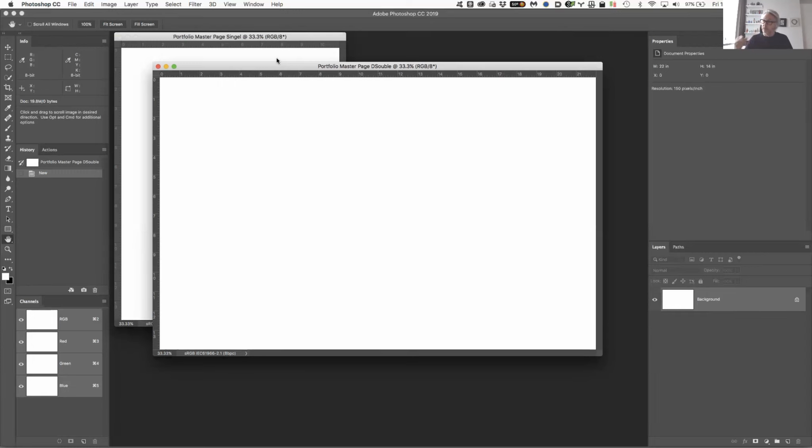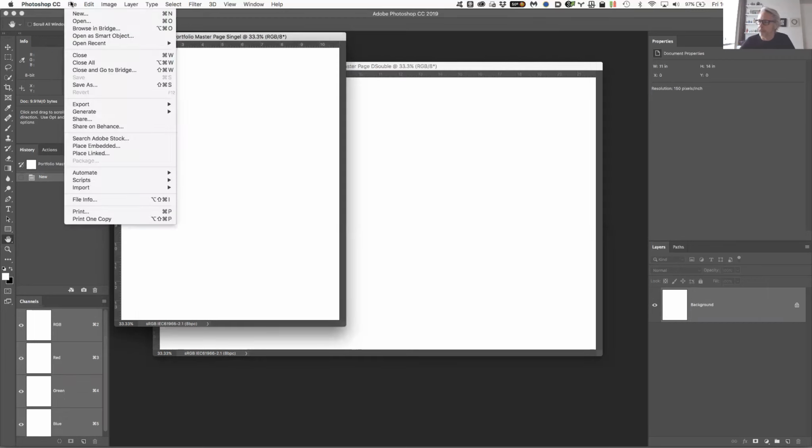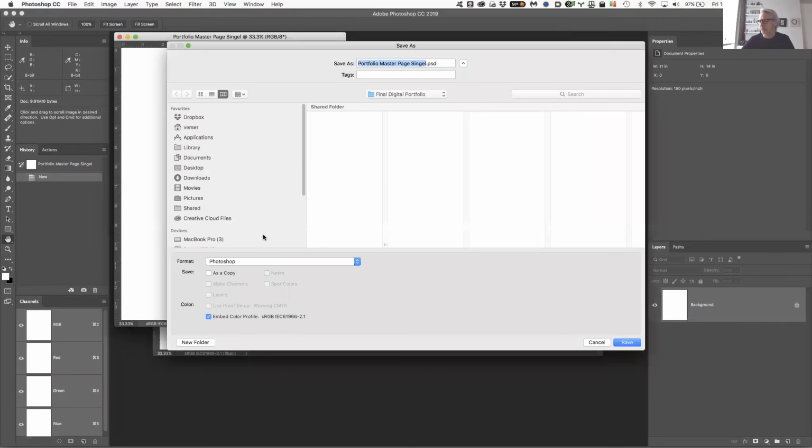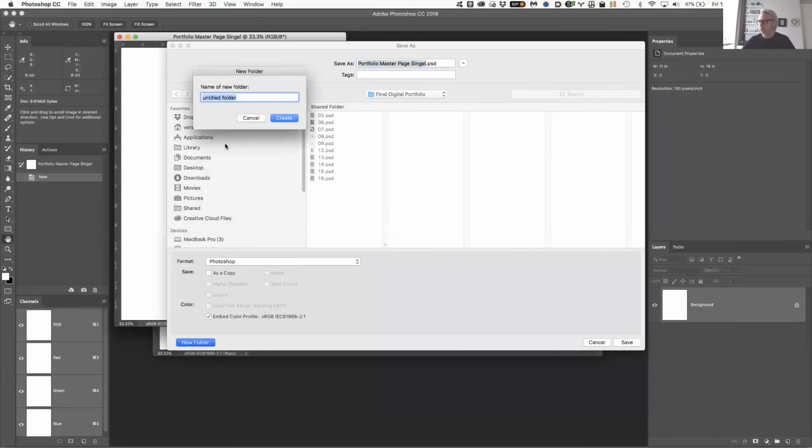And so for me, I've already built a folder to contain all of this. We can still build the folder when we actually go to save these things. So I'm going to go to my single page right here, and I'll come up to the File menu, come down to Save As, and I'm going to, again, pick another place. So for me, I've already got a folder called Final Digital Portfolio. If you don't have that, simply click on New Folder, put in the name here, Final Digital Portfolio, find a place where you want to put it on your desktop or in your pictures folder or somewhere on your hard drive, whatever, and go ahead and just create that.